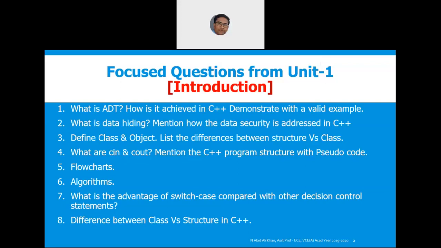Okay. So ADT is clear, right? What is procedural abstraction is clear, right? What is data hiding is clear. What is the definition of class? Can somebody talk to me? It keeps me energetic. Yeah, so what is data hiding? I think this also we have discussed. So let me reiterate.